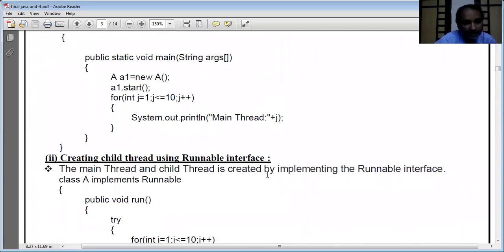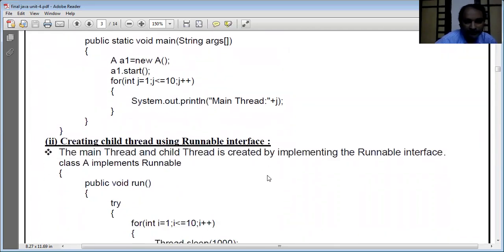Now go for creating a child thread using the Runnable interface. How to write the program?